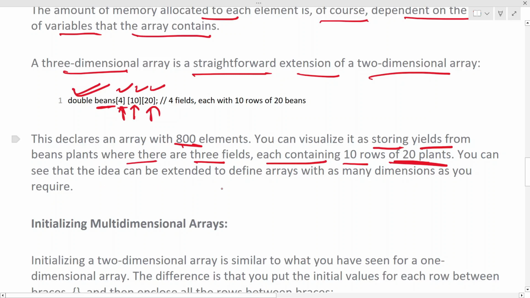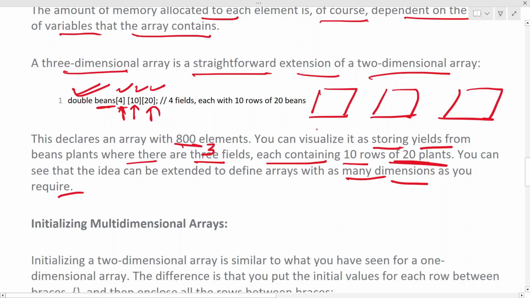So you can see that the idea can be extended to define arrays with as many dimensions as required. To visualize a three-dimensional array is simple, wherein you can visualize it as yields from beans where there are three fields. So let's say you can think of three different fields, and then each field contains 10 rows, like 1, 2, 3, 4, 5, 6, 7, 8, 9, 10, like this 10 rows, and each row contains 20 plants. That's how you can visualize. I hope this is clear.